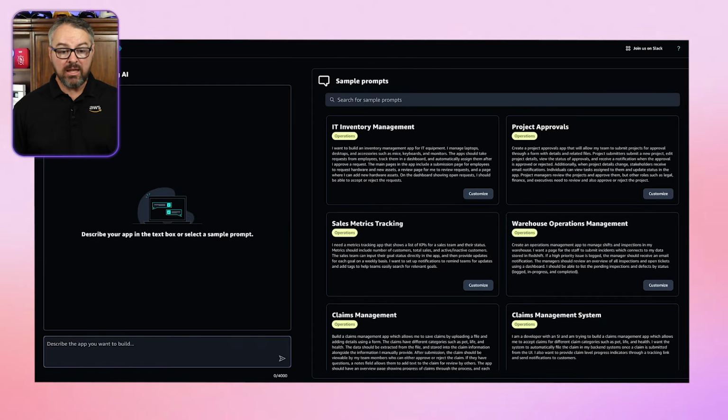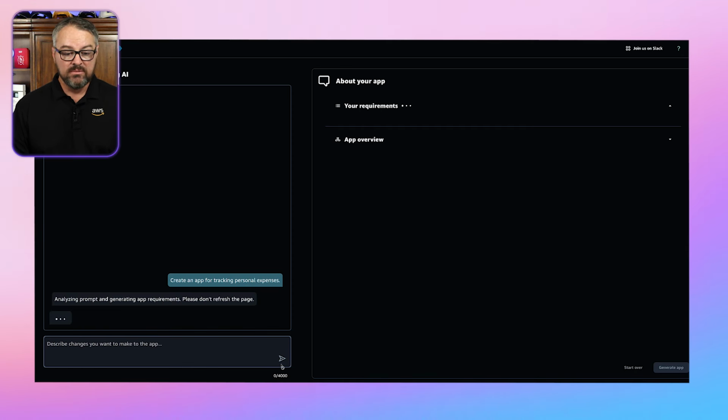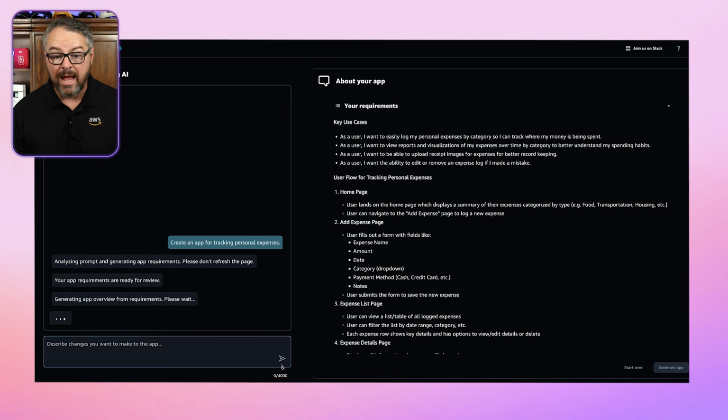Okay, so here I am on the screen where I'm going to generate an app using AI, and I need to describe what the app is going to build. So let's create an app for tracking personal expenses, and I'll go ahead and apply that. And as you can see, we get a description now of what our app is going to look like. It gives me use cases and now the app overview.